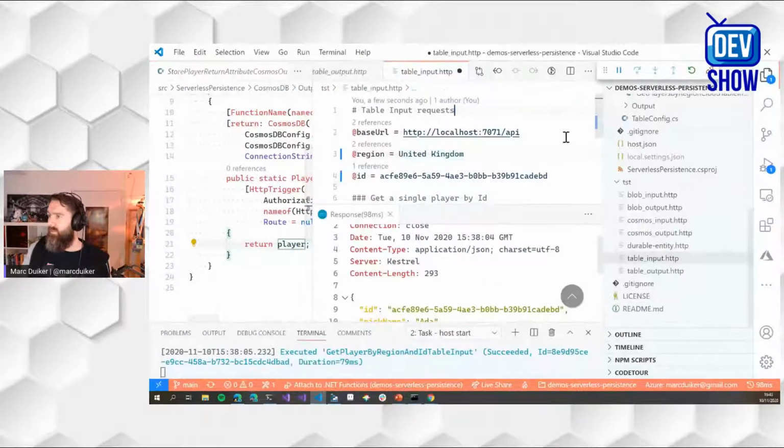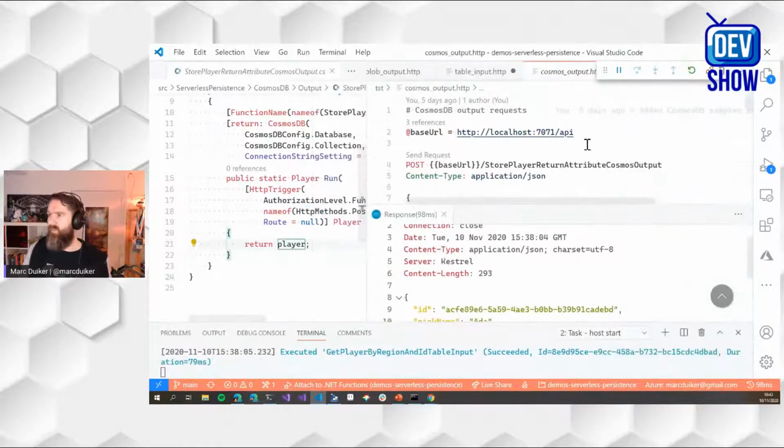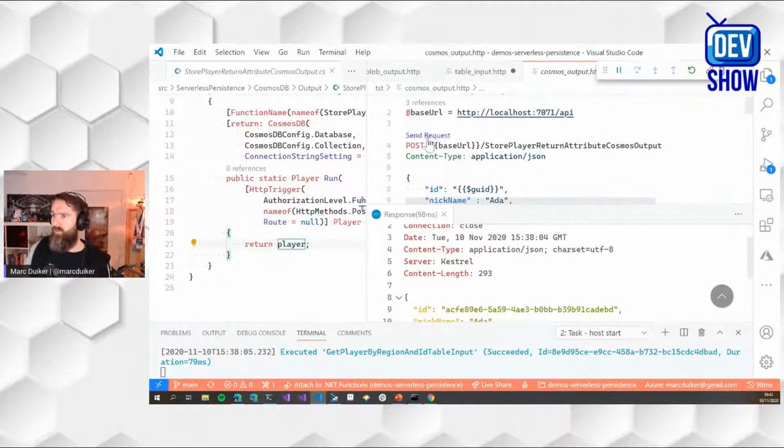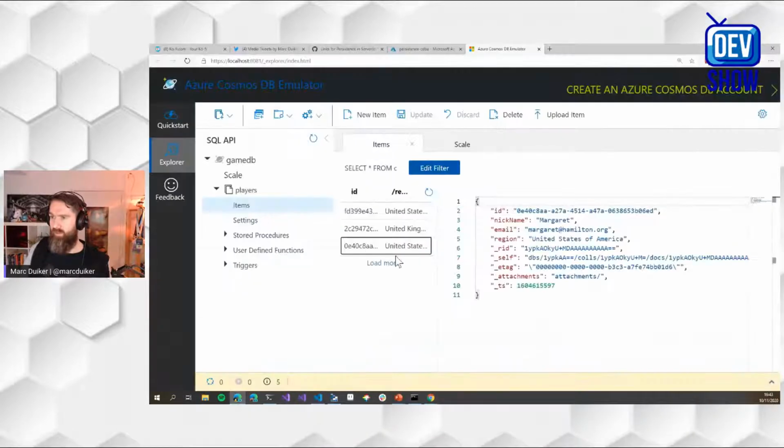Let's do that. So let's go to the Cosmos output. So here we go. We're going to store this object in Cosmos. Let's send it. And we get a 200 OK back. So now there should be an additional record here. So let's update this. Yeah, and now we have a fourth one. So that's working.